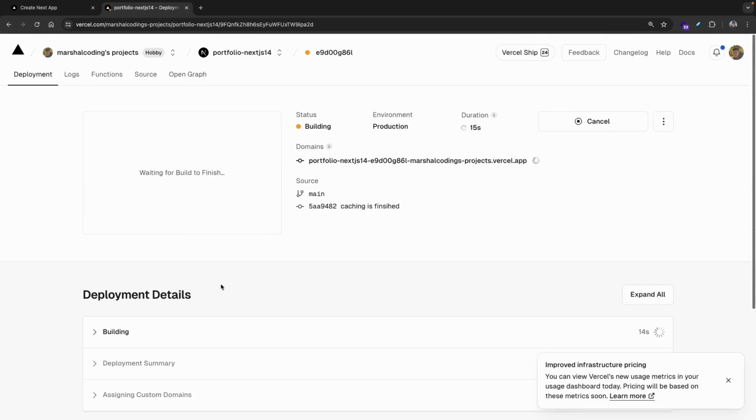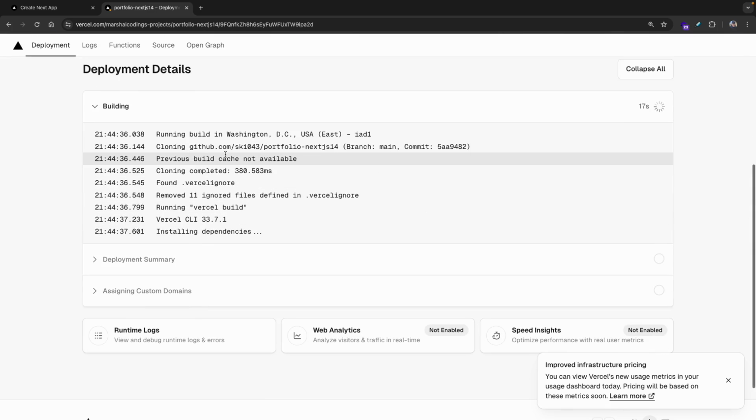Alright, so as you see now, Vercel is rebuilding our application right here. So let's now wait for that. I think we should not get any errors, but let's see.